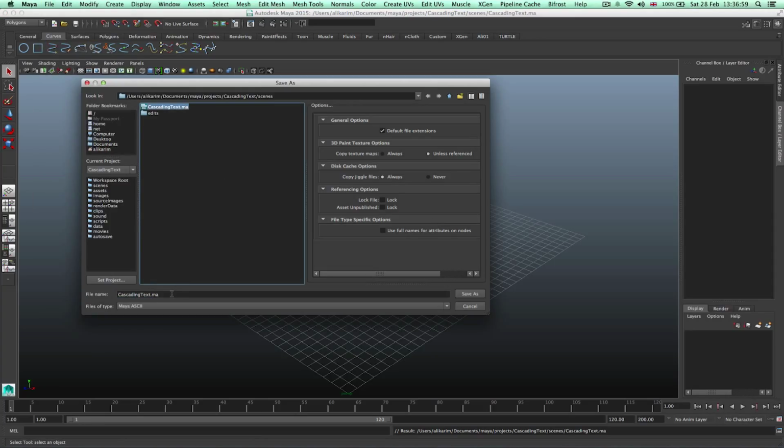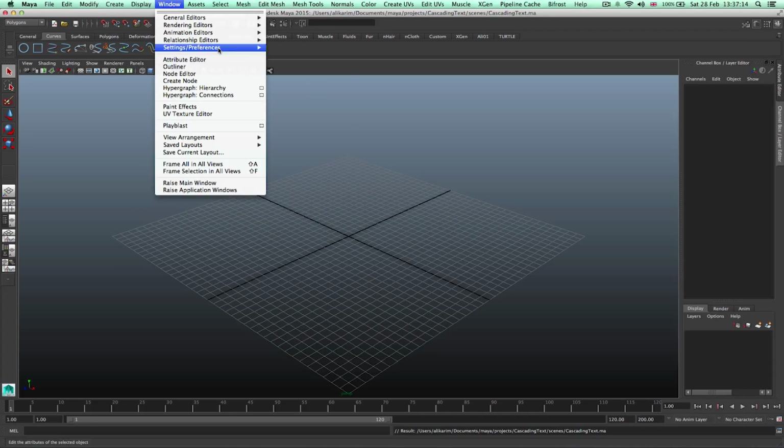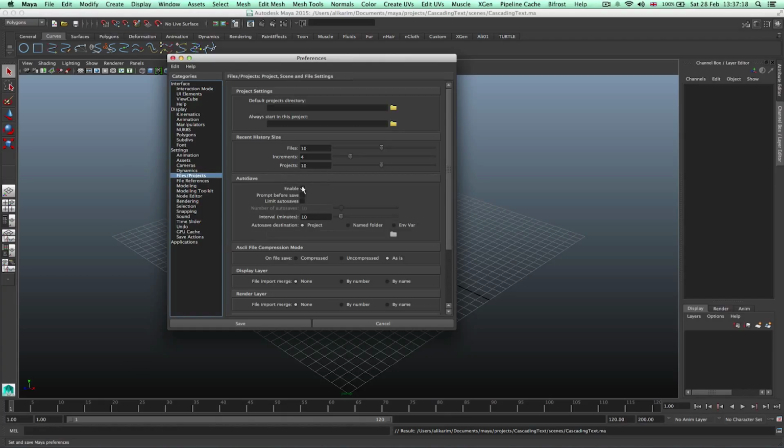Okay, save the scene, call it Cascading text, and make sure it's Maya ASCII. It's more fail-safe than Maya binary. Okay, and you can save it. The next thing is we'll just check your Autosave settings. If we go to Window, Settings, Preferences, go to File and Project, and just make sure you have Autosave enabled. That will help you out in case you get stuck or Maya crashes. You have a backup. It will save every 10 minutes.